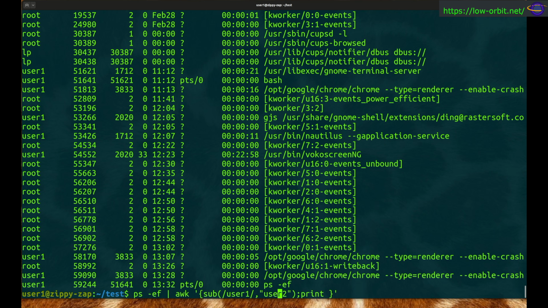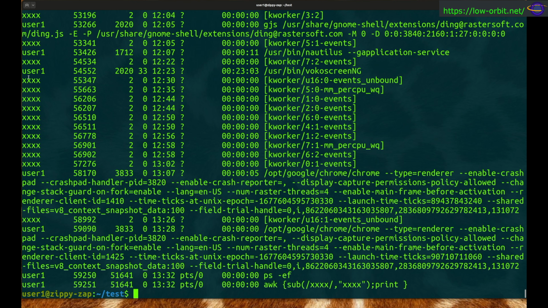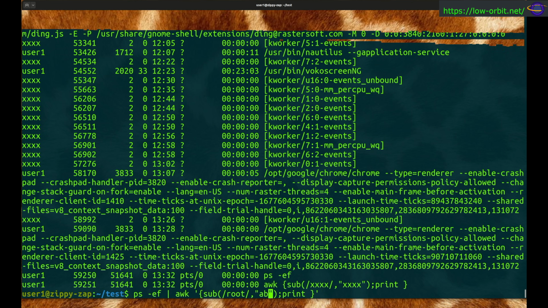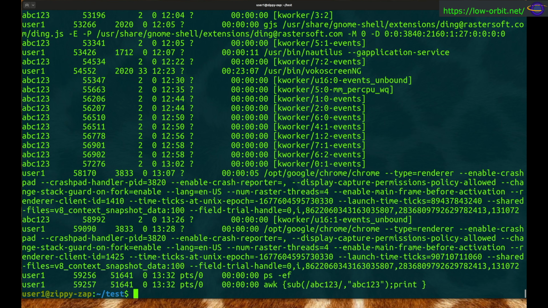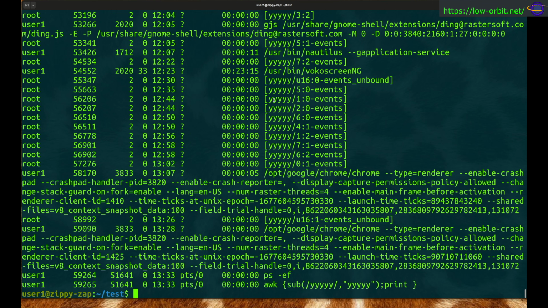So for example, you could actually replace root with x's, right? You see the x's there in the output. Or you could say something like ABC123, right? And ABC123 instead of root. You could replace, say, kworker with something like that. So that's kind of good to be aware of. A nice trick to be able to do.